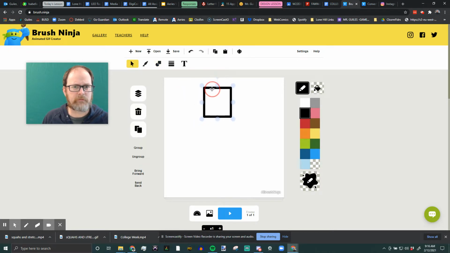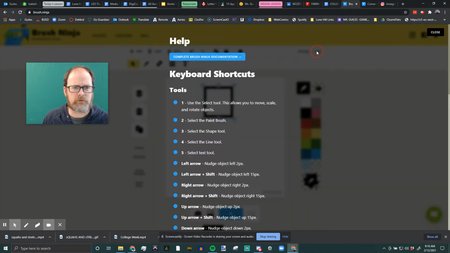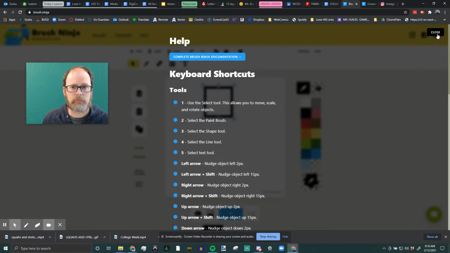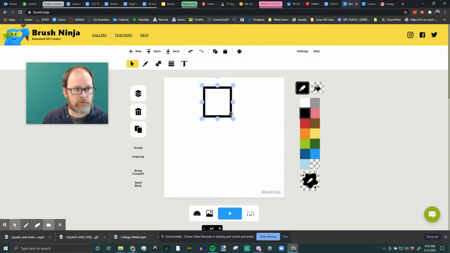I should learn that. To learn shortcut keys, go to help. Let's see, select tool, 1. Oh, nice. Okay, so I'm going to press the number 1. That gives me the select tool. So I'm going to make this a pretty good size. And then, again, the 1 will give me my select tool.